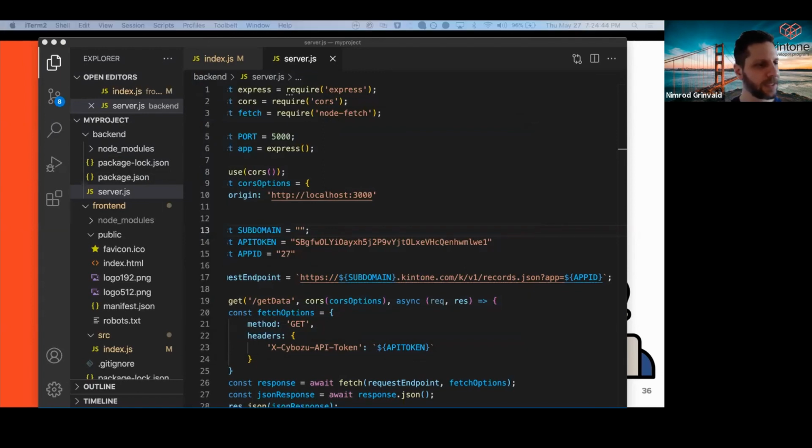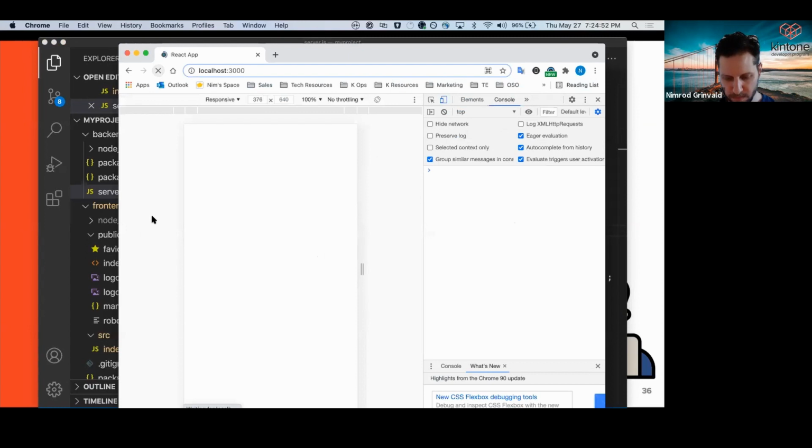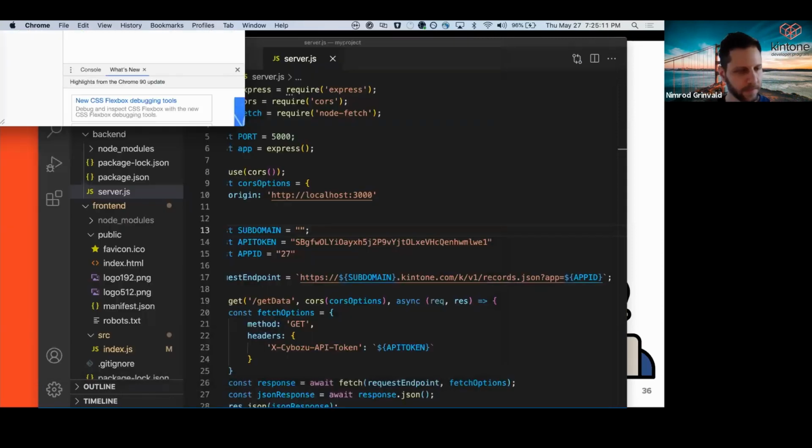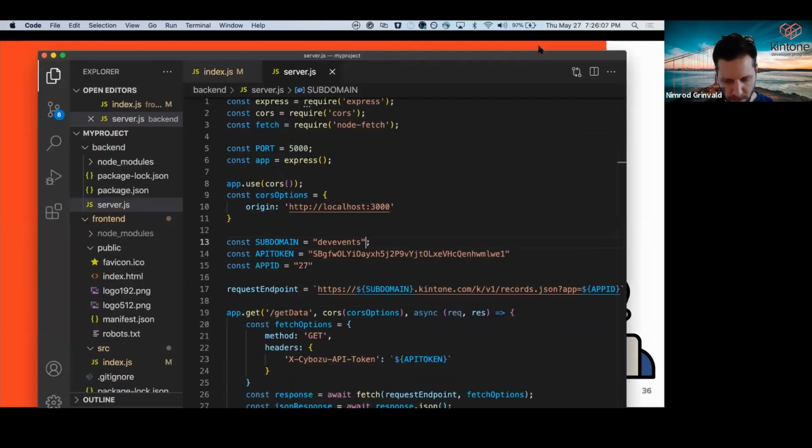And so now my expectation is when I go to my React app, I should have some different kind of data. Oh, okay, looks like something broke. Let's figure out what we did. Ah, subdomain. That's what was missing. Our subdomain is going to be dev events. And I'm going to break something if I don't use that comma. Let's go ahead and refresh that server.